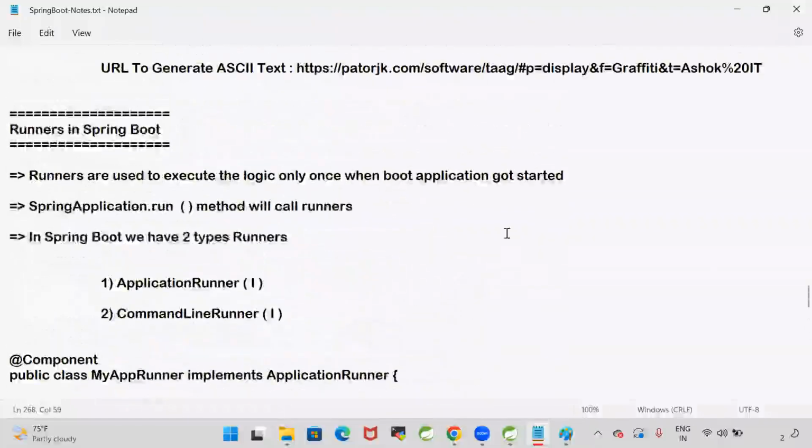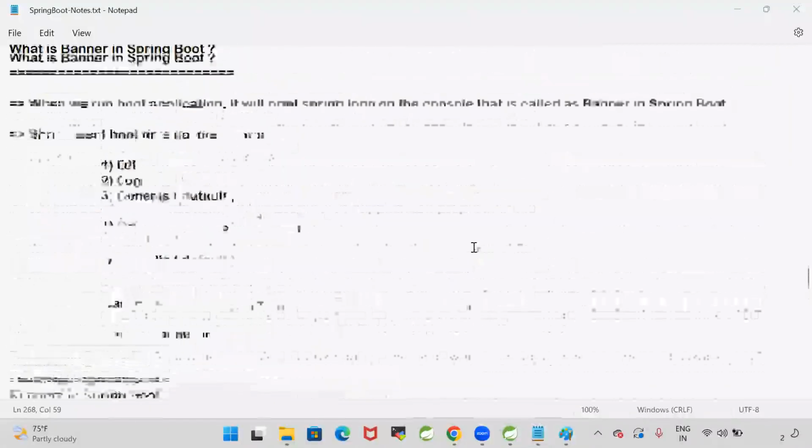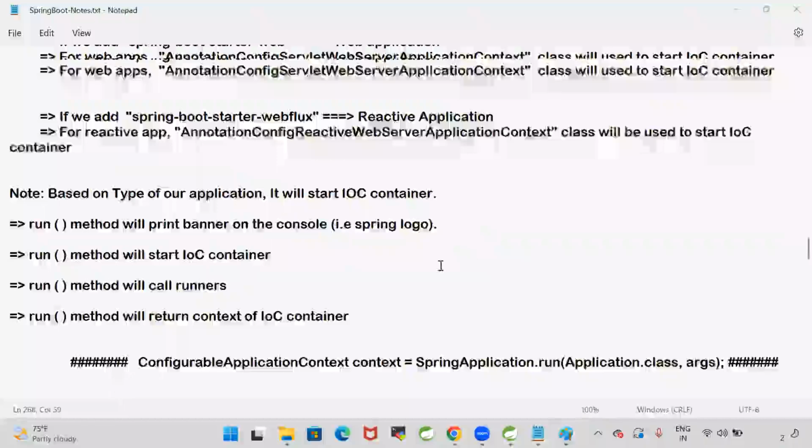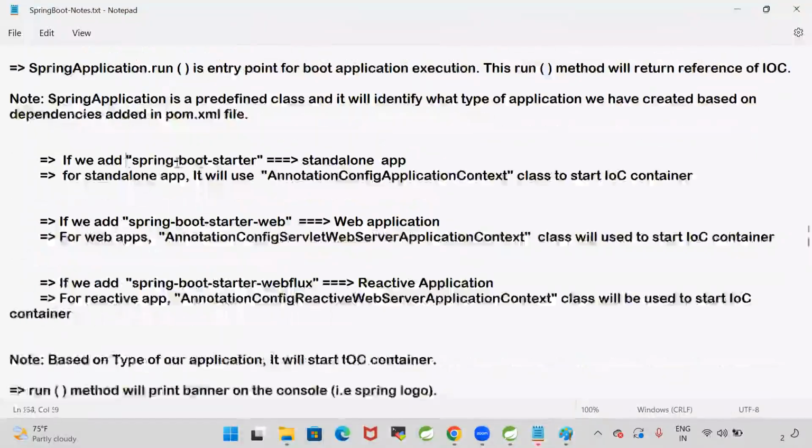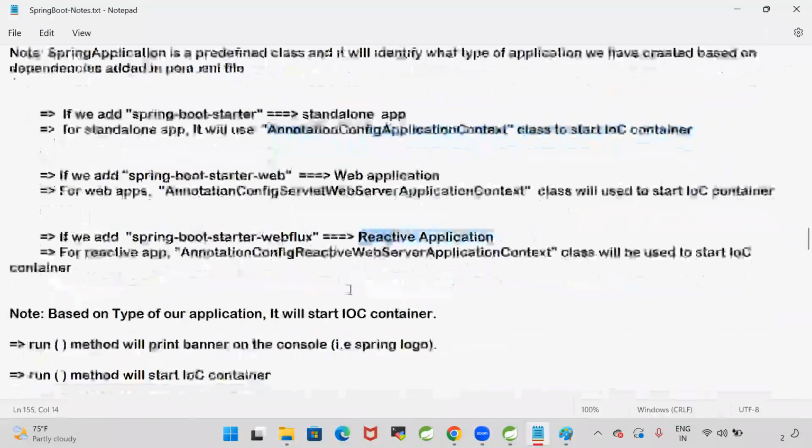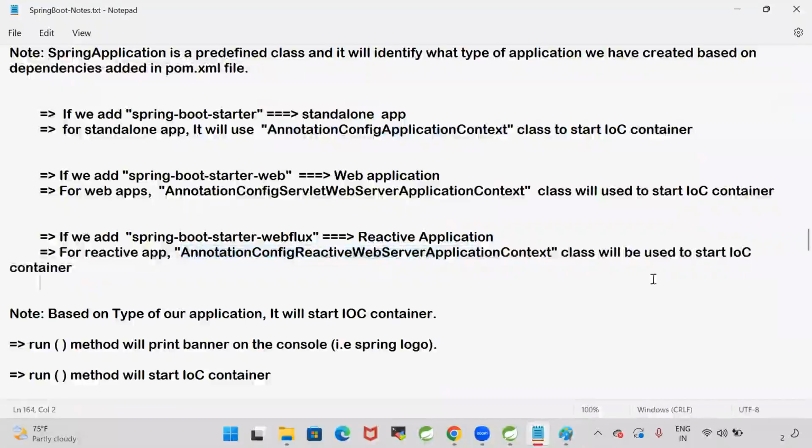It depends upon the type of the application, right? Yesterday I told you. If it is a web application, it will use one class to start the IOC. If it is a standalone application, it will use another class. If it is a reactive application, it will use a different class. If it is a standalone application, it will use the AnnotationConfigApplicationContext class to start the IOC.